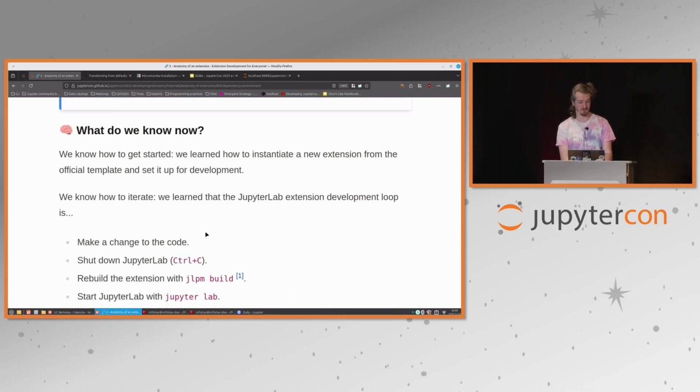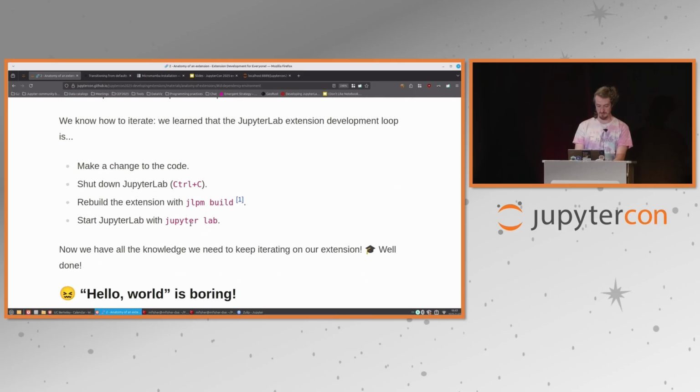Okay, so now we've got the tools to do a development loop. That's what every change that we make is going to look like. We're going to start by making a change to the code. We're going to shut down the JupyterLab server. We're going to rebuild the extension with JLPM build. And then we're going to start JupyterLab with JupyterLab.